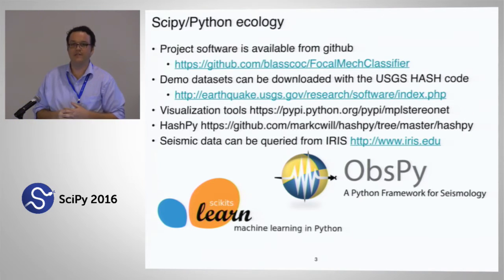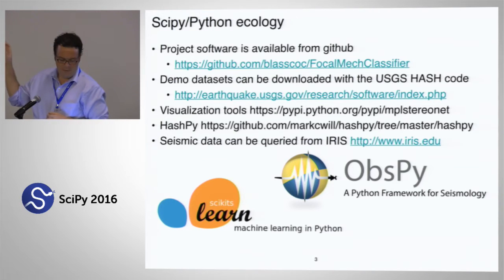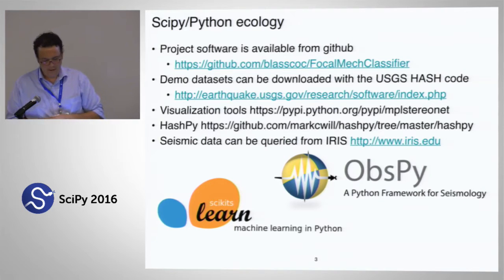So here is a basic overview of the SciPy Python ecology that you're going to want to work with for dealing with these problems. The GitHub made available the basic code. You can go to the USGS website and download HASH. That'll give you the demo data sets. I didn't really want to be responsible for shipping their data.